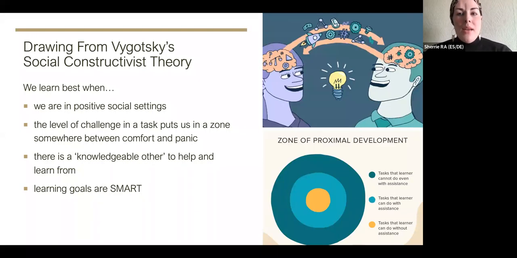So basically the social constructivist theory, underpinning that is the notion that we learn best in certain circumstances, especially those which are positive learning environments, positive social settings. So when we're in a group, we learn better than if we're on our own and left to our own devices.